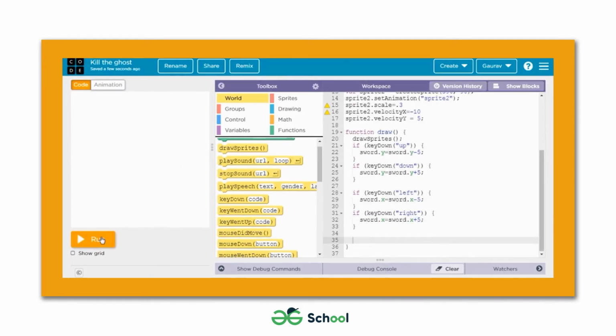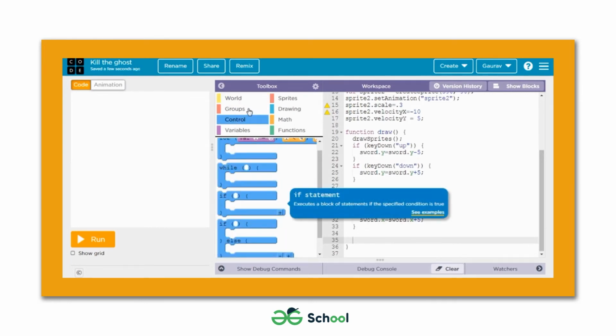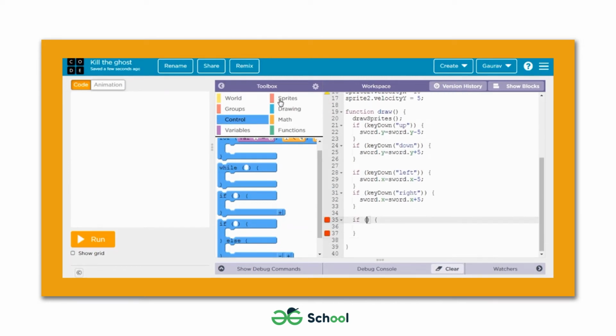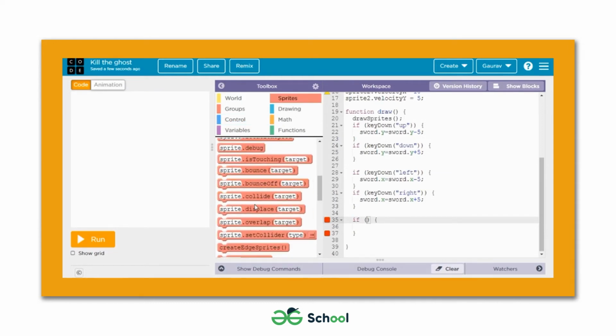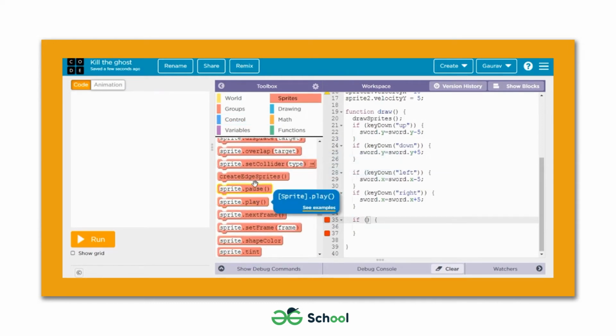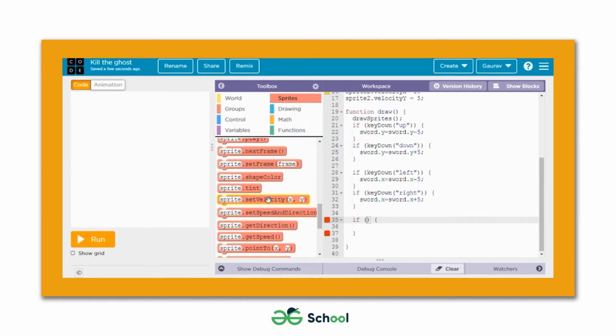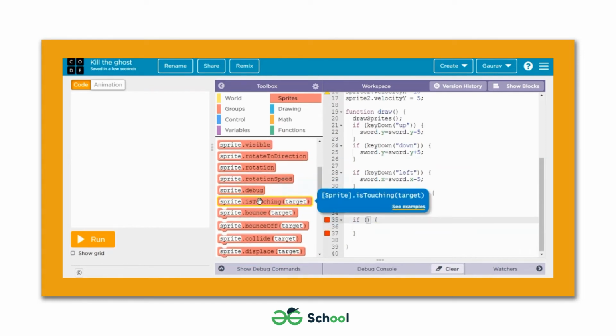Now I'm going to define the code for the collision part. What should happen when the sword hits the enemy sprite? For that, we are going to define the code now in this workspace of GameLab. Let's come to this controls part first of this toolbox. I'm going to pick this if block and put it over here. Now here inside this if block, I am going to make use of the is touching block, which we can easily find in the sprite section of the toolbox. So this is the one.